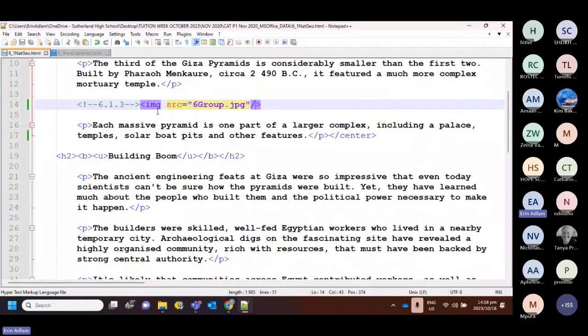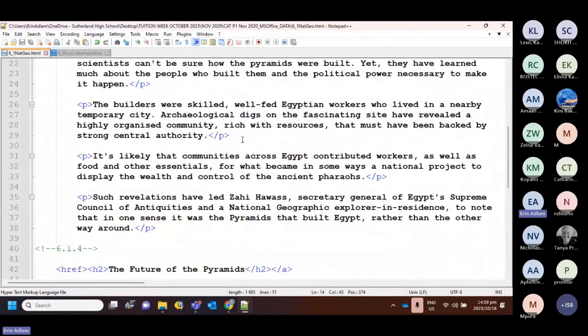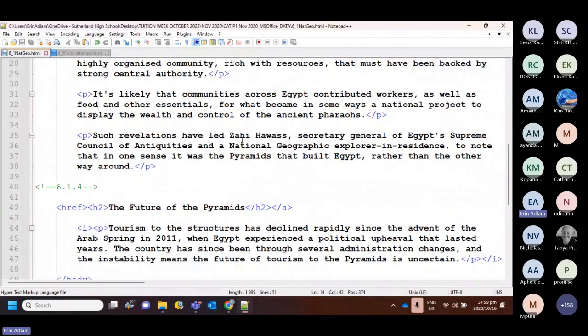Okay, so there's the image source for 6.1.3. Remember the spelling of your image source and the spelling of the picture that you're referring to. Okay, we're going to move down to 6.1.4.